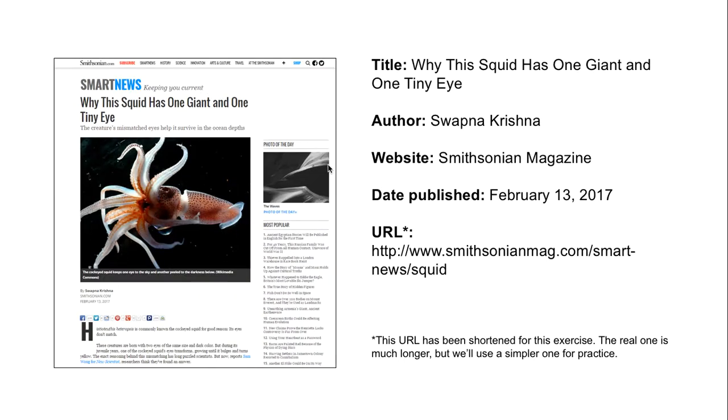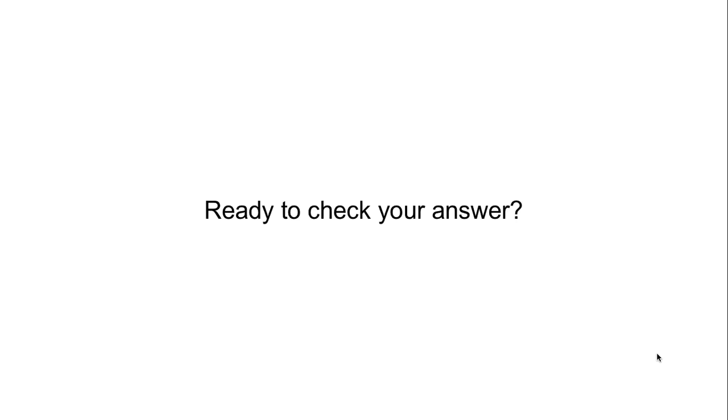Here's our article. The title is Why This Squid Has One Giant and One Tiny Eye. The author is Swapna Krishna. The website is Smithsonian Magazine. The date of publication is February 13th, 2017. And here's our URL. This URL has been shortened for this exercise. The real one is much longer, but we'll use a simpler one for practice.